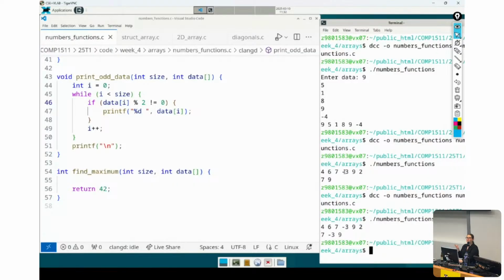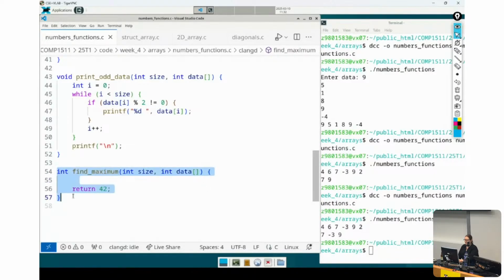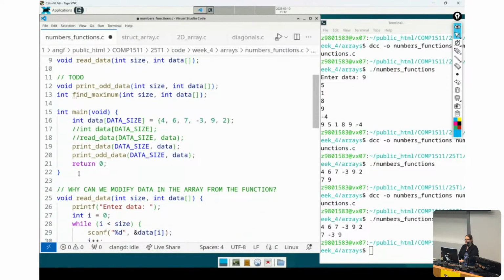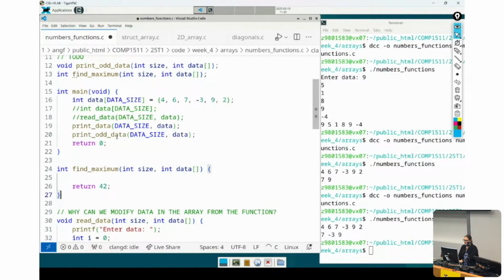Okay, that picks up that odd one. All right, we'll do one more. Let's find the maximum in this array. I'm going to move it up just so we can see both functions at the same time. Now, if we're trying to systematically find the maximum in an array, how would we go about doing that?